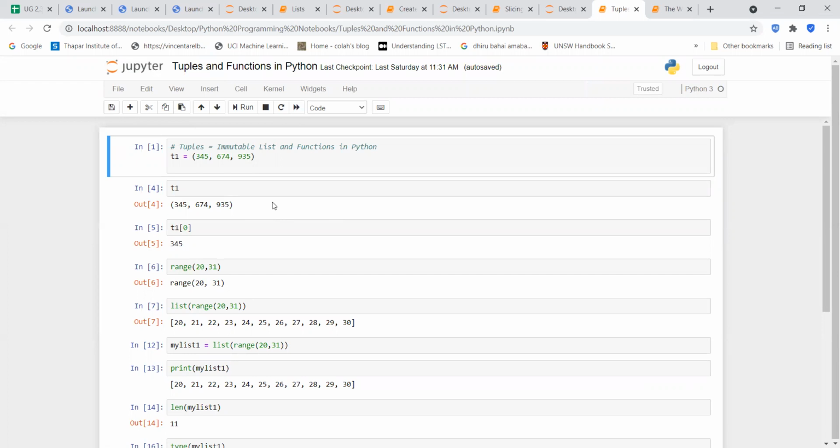Now, a tuple means it is an immutable list. What do you mean by immutable list? Earlier we were creating lists using square brackets, but tuples are created using simple brackets, round brackets. Once you declare a tuple, you can't change the value. That is immutable, so that's why these are immutable lists. You can't change the value.